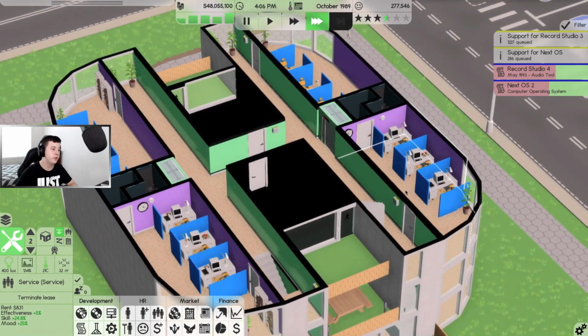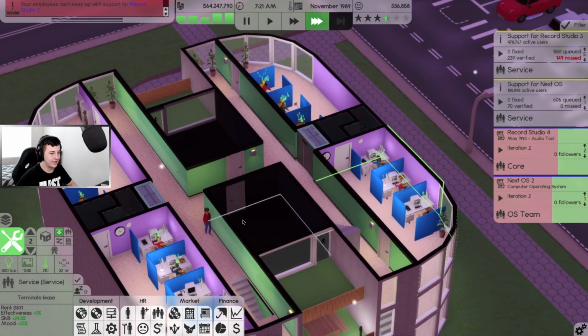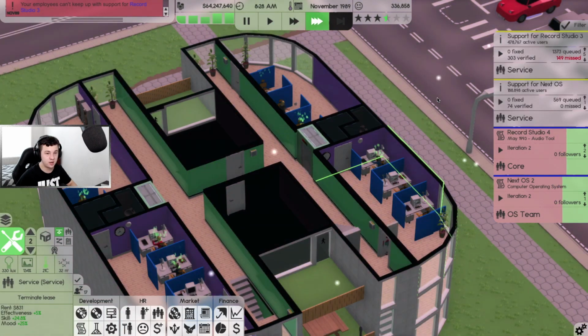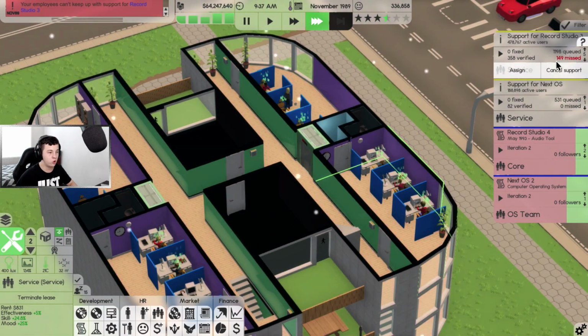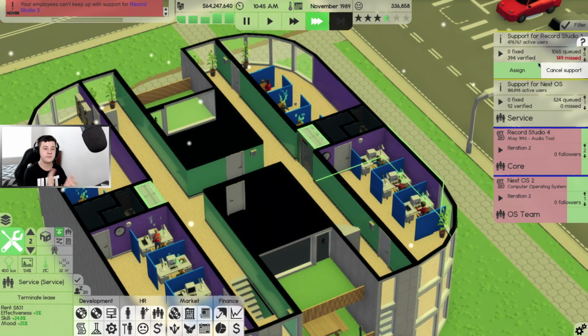So if we fast forward tomorrow, let's have a look. There you go. All our service is up here. Our service will smash out support. You can see they're doing incredibly well. Give a round of applause to our support team. They're doing well.